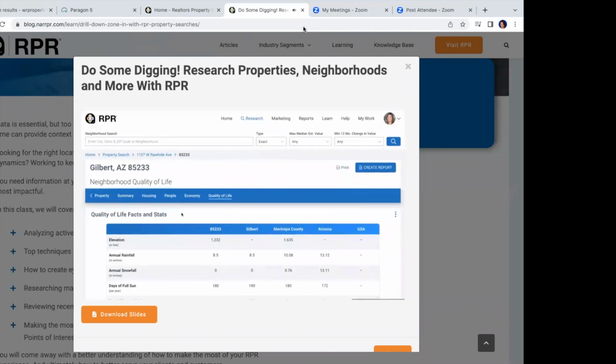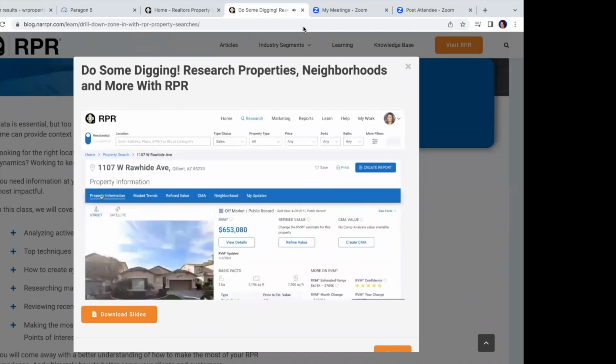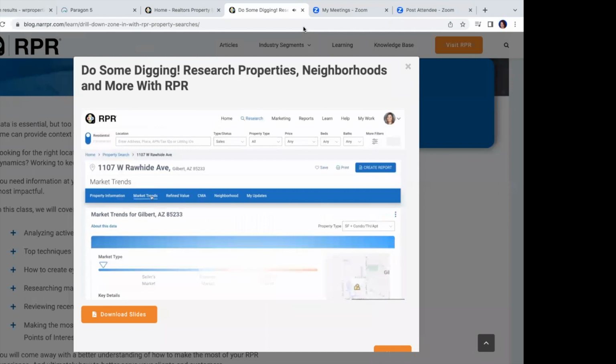Now, to get back to my property profile, I'm going to follow this submenu back to that property link, and that's going to bring me back to 1107 Rawhide. Now, maybe you're not interested in the neighborhood demographics, population growth, density, and you just want to look at the snapshot of those market trends. From the property info, you can click right into the market trends tab.